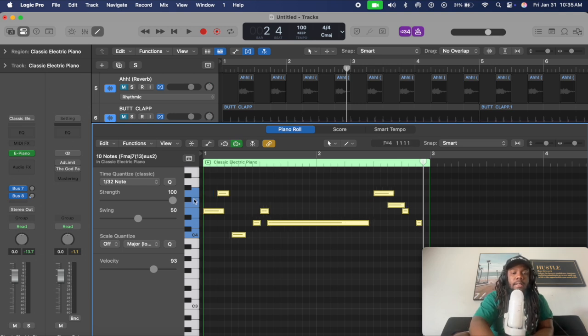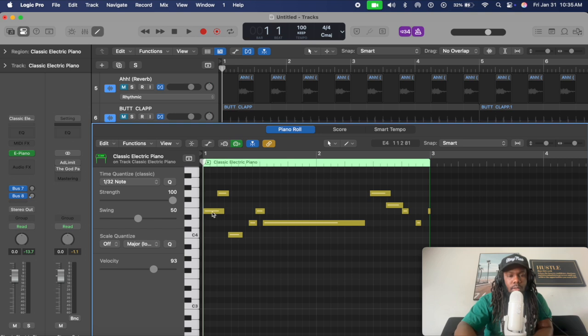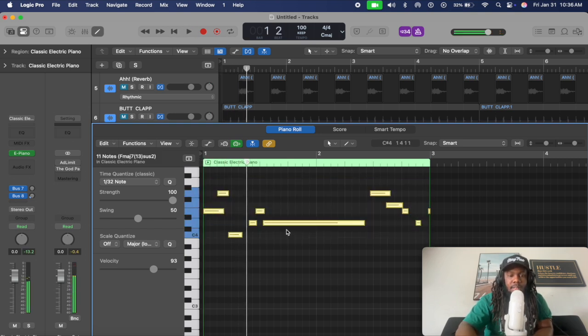You can actually... So if y'all see the color right here, these are all the same velocity of 93. So if I drag the velocity, you'll see the colors will change. The lower the velocity, the cooler the colors look. The higher the velocity, the more intense the colors get.